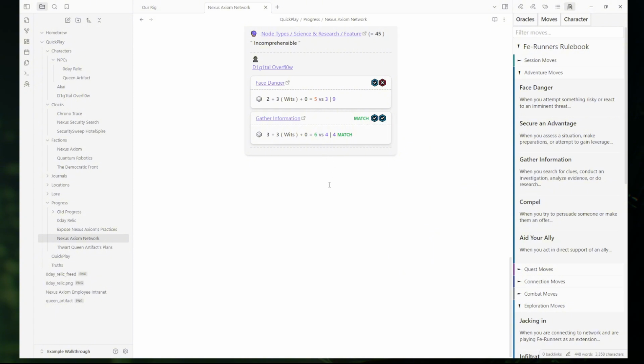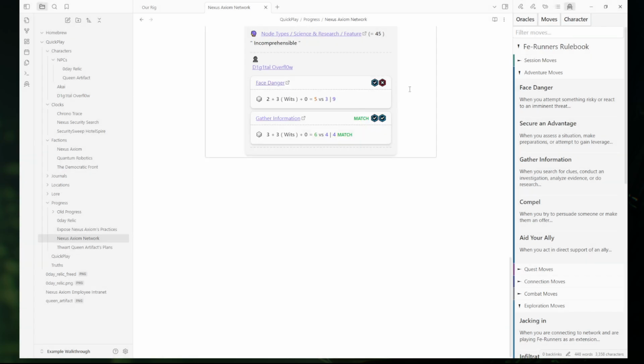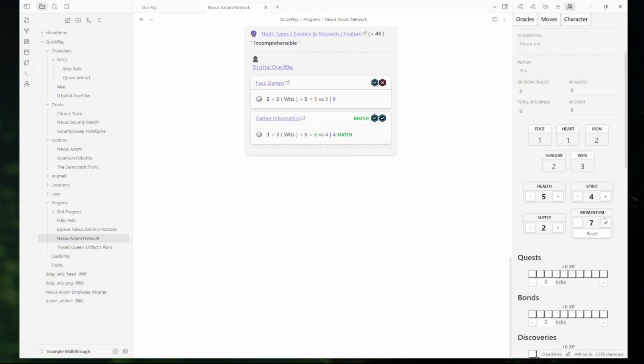So not only do we do it with a match. So a strong hit with a match is awesome. So we discover something helpful and specific. The path you must follow is clear. Envision what you learn. Take 2 momentum. So I'm just going to take 2 momentum right off the bat.